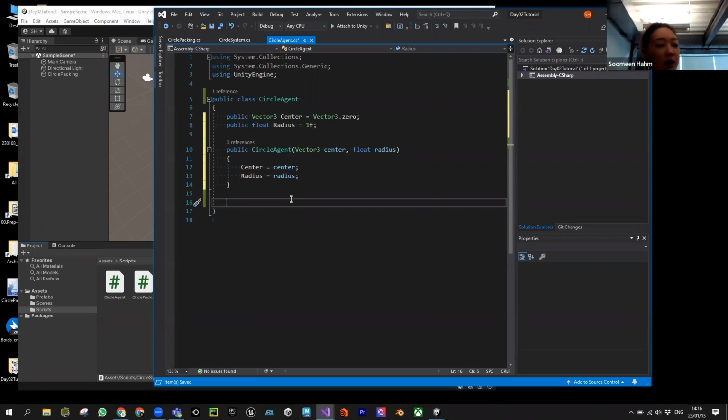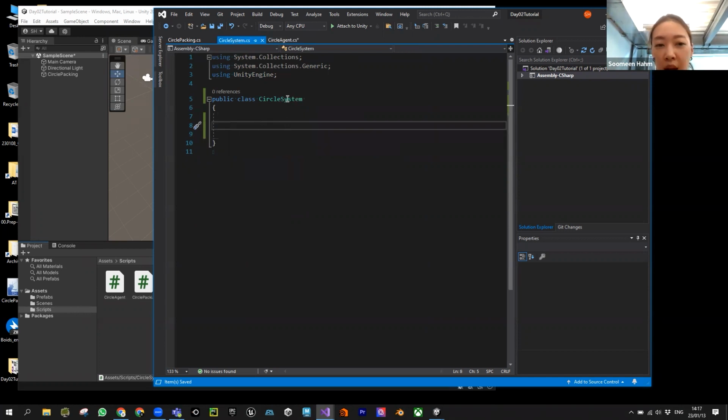Okay, so let's create this in circle system. So in circle system, when we newly create, let's have information of the number of circles.